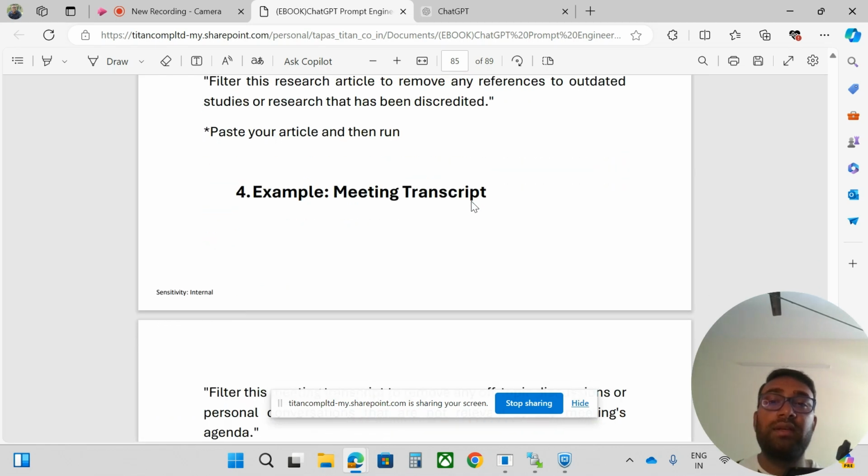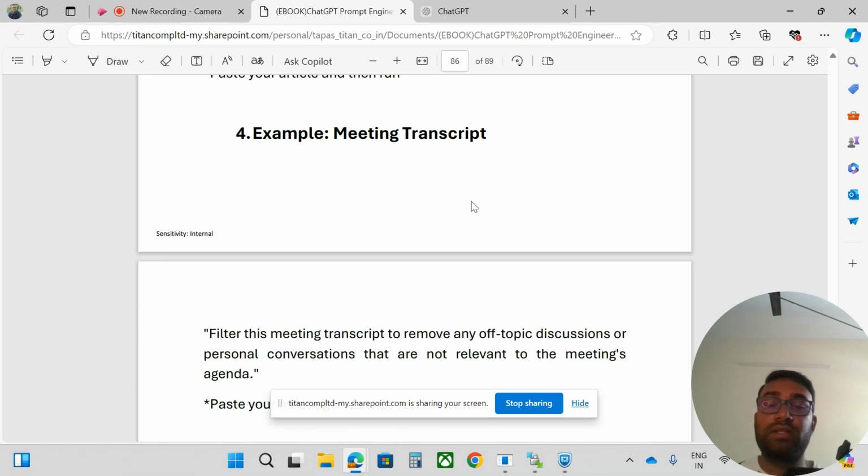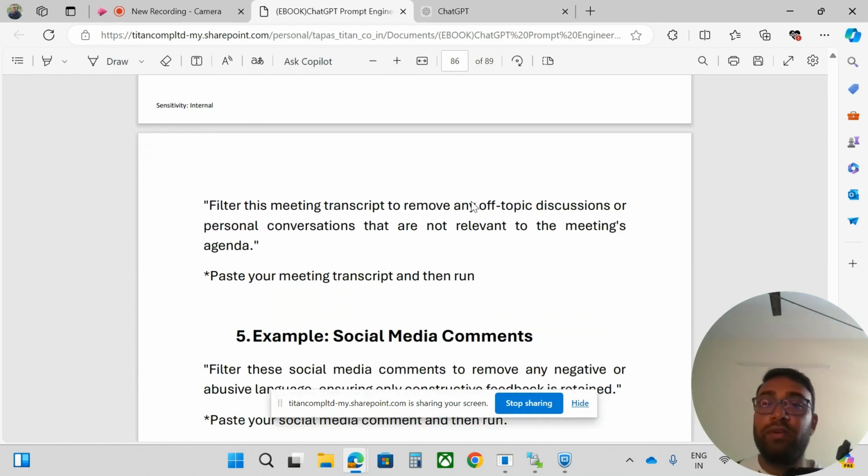Then example number 4 is a meeting transcript. Filter this meeting transcript to remove any off-topic discussion or personal conversation that is not relevant to this meeting's agenda. You are telling it that those things are not relevant to the meeting, so it removes those sentences, words, and content. Now you need to paste your content.